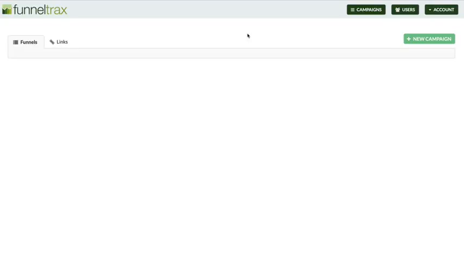Okay, so this is inside of Funnel Trax. When you first log in to your campaigns dashboard, you're just going to see, obviously there's nothing here, but what you're going to do is create a brand new campaign. Now, you'll have two different options. You can create a new funnel, or you can create a new link.